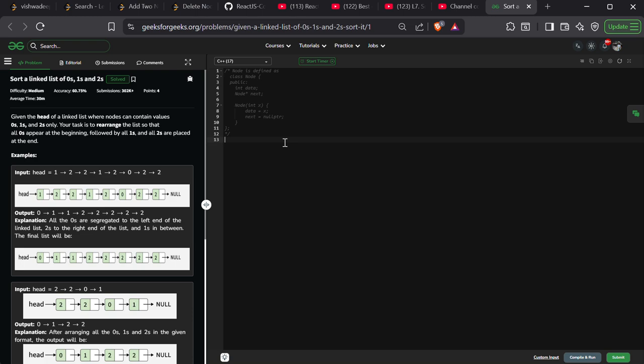Another very good problem. This is not on LeetCode, I'm solving it on GFG. Here we have to sort the linked list of zeros, ones, and twos.